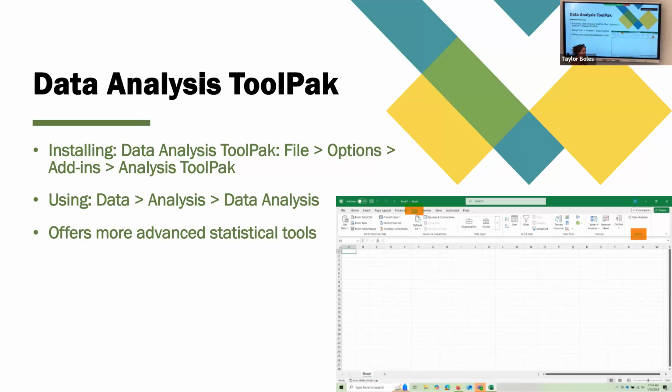So this is something that we'll be working with throughout the workshop. This tool pack offers more advanced statistical tools. And if at any point you have a question about something that we're talking about on the slide, feel free and I can stop and try to help you. Because I know some of this kind of builds upon itself, so I don't want to skip over anything if someone is still stuck on something. We'll also have time for questions at the end.